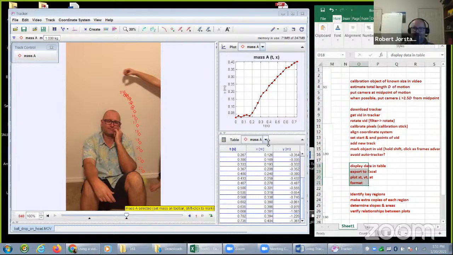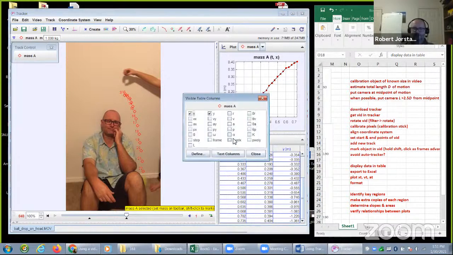So the first thing that you do is right here in the corner, you can click this, you click table. My apologies. You click table and we click the things that we want to display. Now we know it's going to display the time. All right. So what I want to do is I don't want X. I could care less about the X motion. I'm looking basically at the Y motion right here. Okay. So I want to see position, VY, and AY.